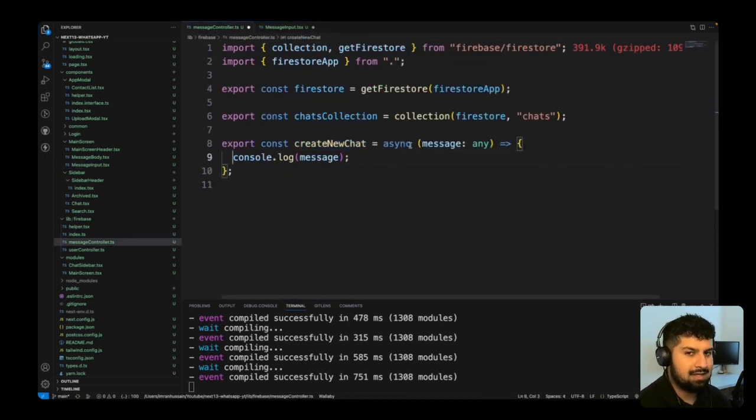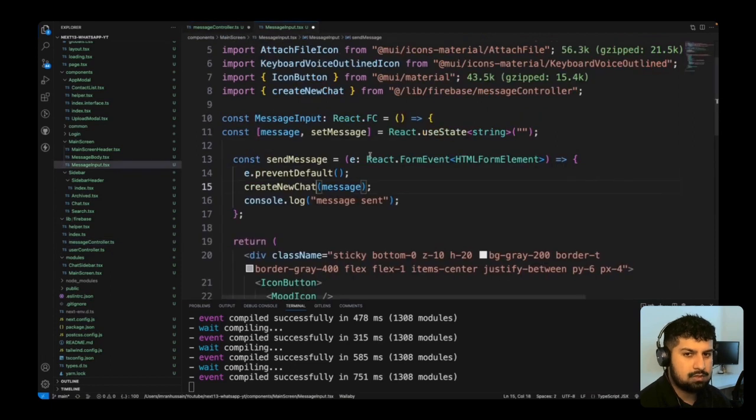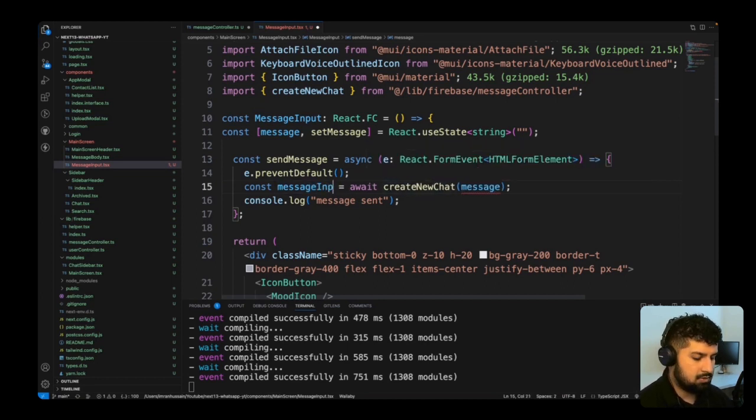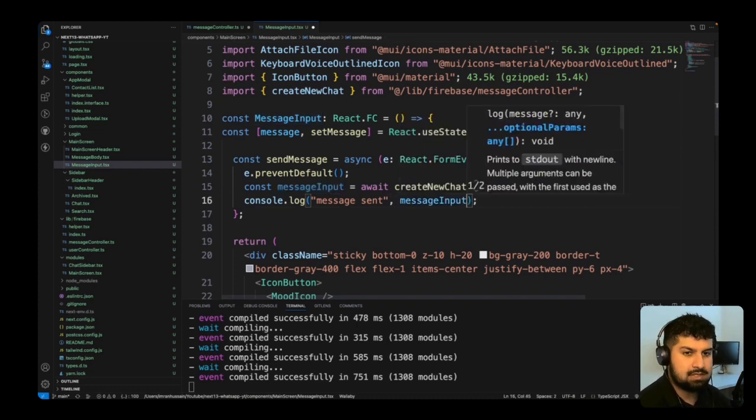Because this is an async function, we need to handle that in the message import as well. So this will be an async function, and we want to await the createNewChat and pass in the message in here. I also want to define this as a message constant in here, and instead of calling it message, I'll call it messageInput. And then we just want to console log the messageInput after the message is sent as well.